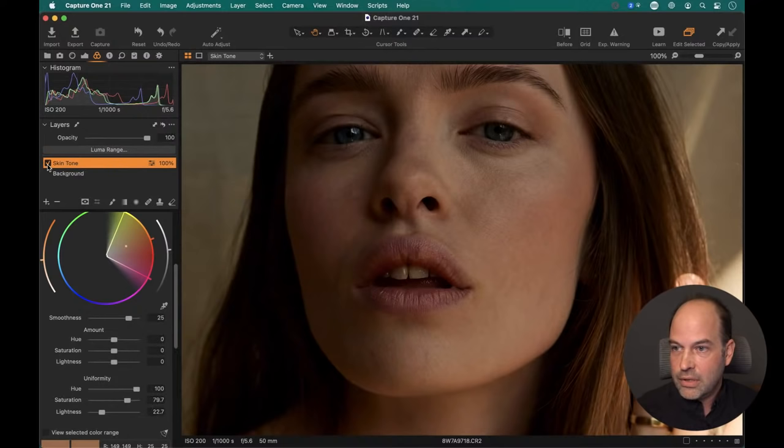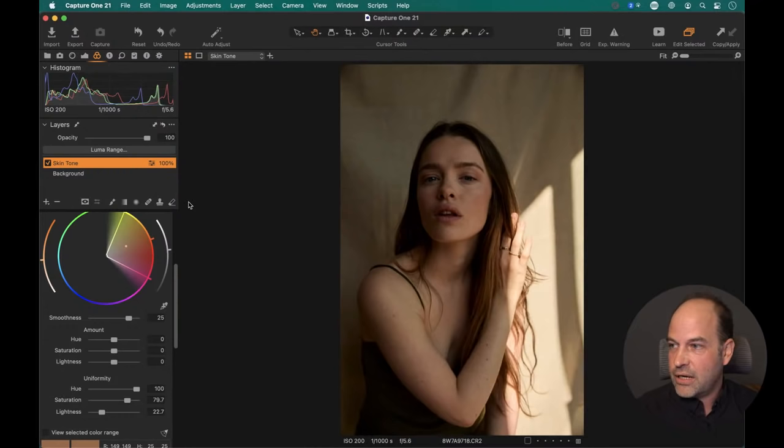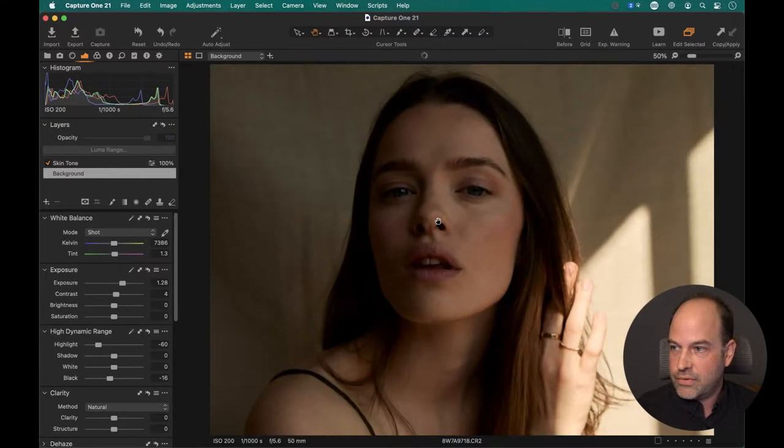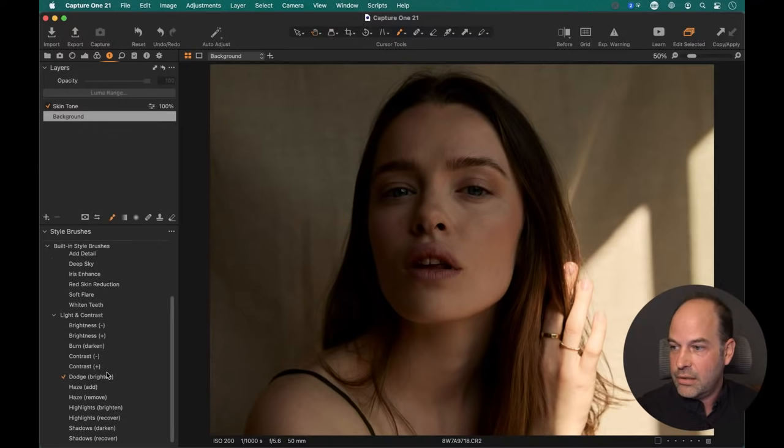Now, there's no reason why you can't combine a style brush here as well. In actual fact, I don't like that I went so bright in the shadows, so I'm going to darken that down a bit. But if I just want to lift the right hand side of Danielle's face, we're going to use a nice speedy style brush. We're going to grab Dodge for brighten.